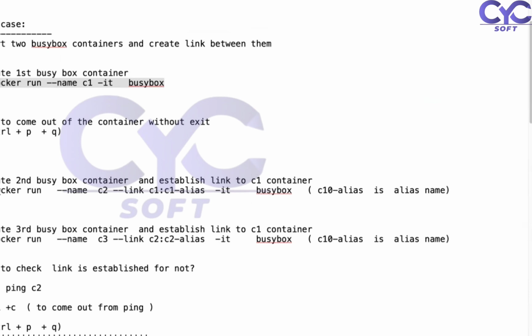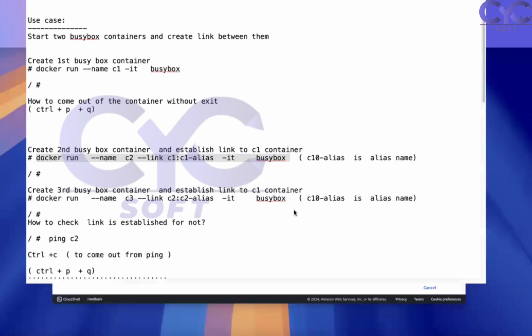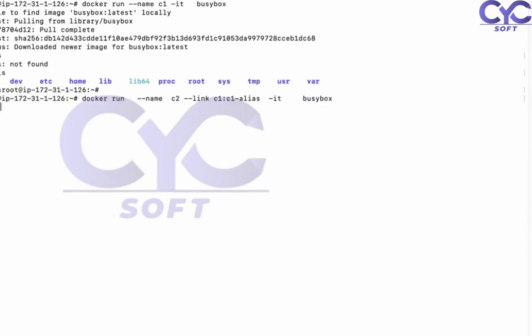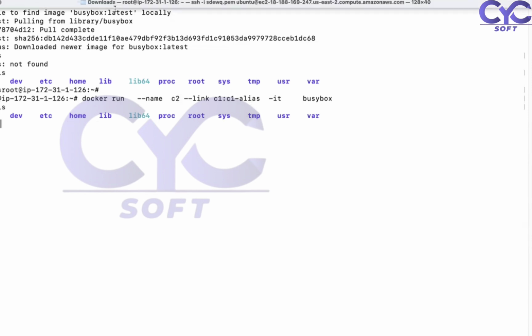So I want to use the previous link. For this, we go with docker run --name C2 with the alias name, using busybox. I press enter. If I go with ls again, C2 is working with the alias name, the C1 container. I am working with the C1 container, IT stands for interactive terminal, and I am using busybox. Now Control P plus Q.